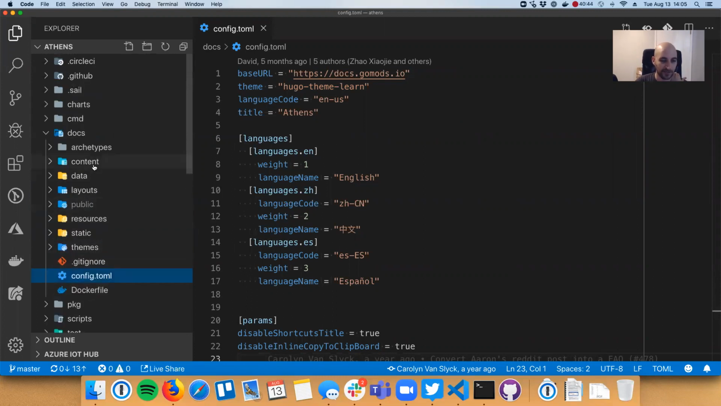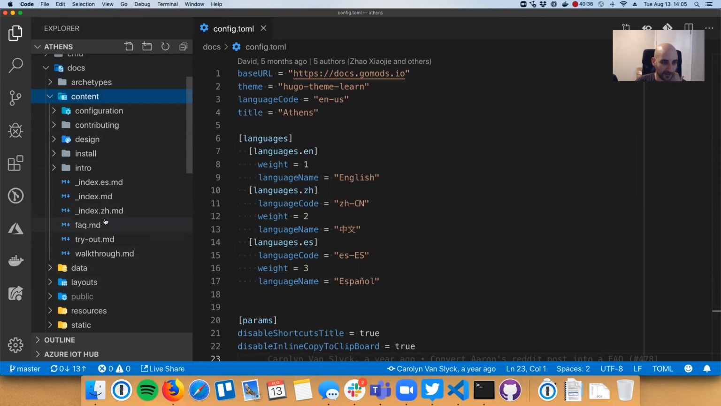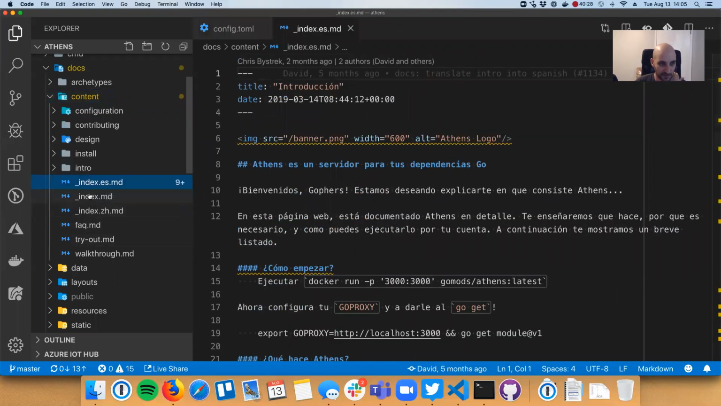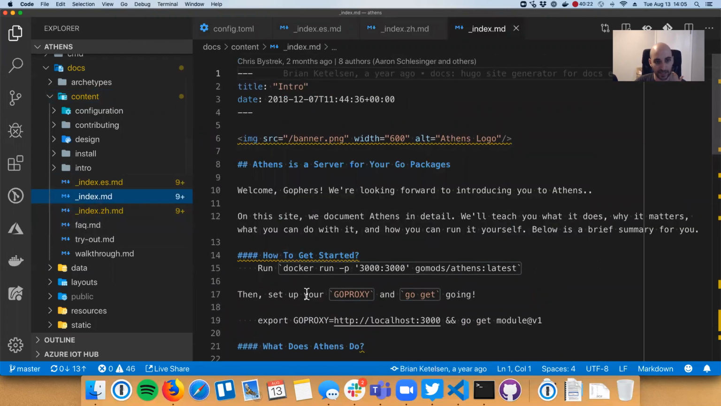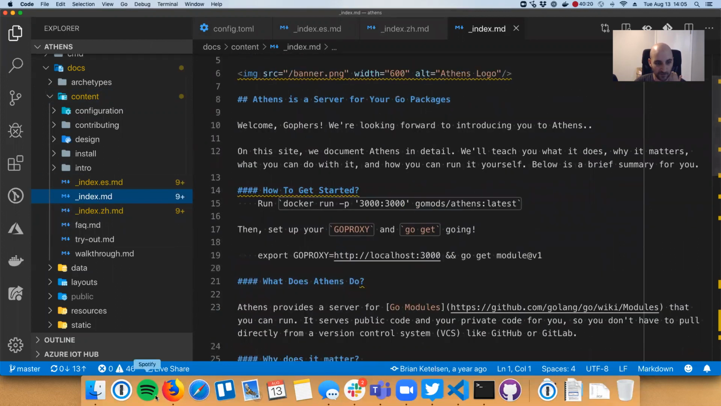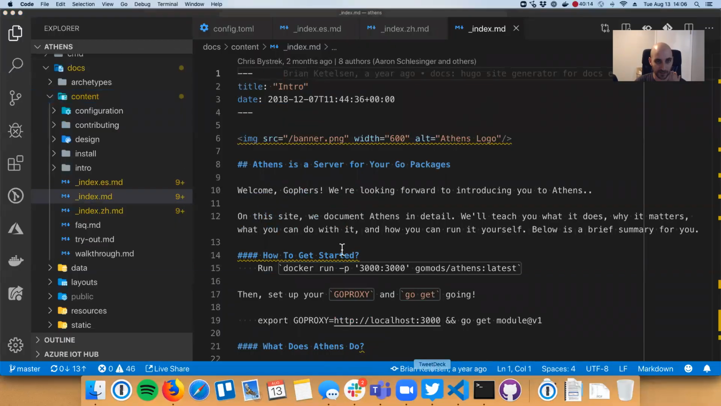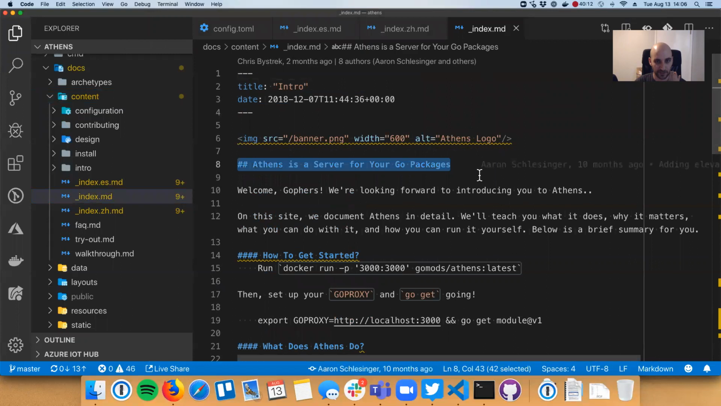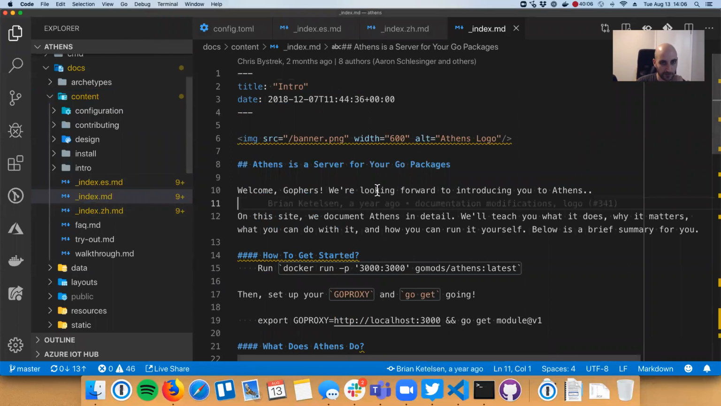The primary place that you would be writing stuff and contributing to docs is under content. Under content, the index file is the front page. Index.es is Spanish, index.zh is Chinese, and index.md is English. This front page is the markdown representation of docs.gomods.io. Athens is a server for your Go packages, which shows up right there. So that's where you start.